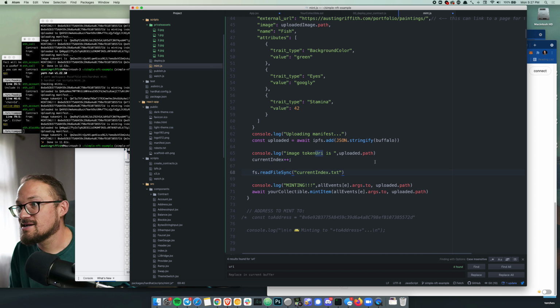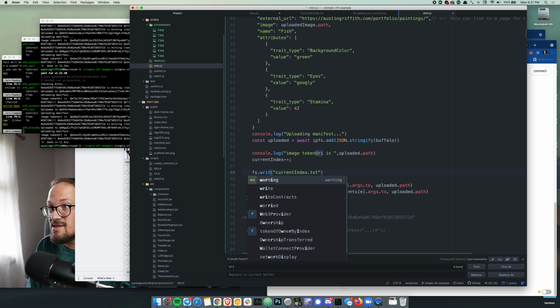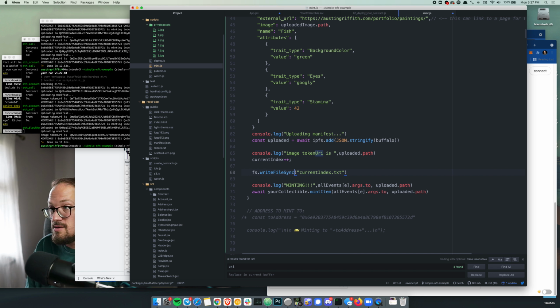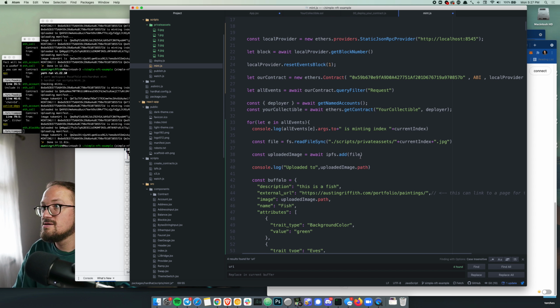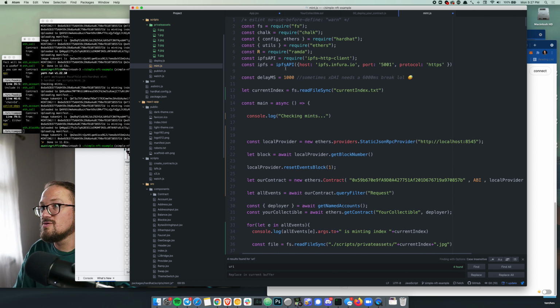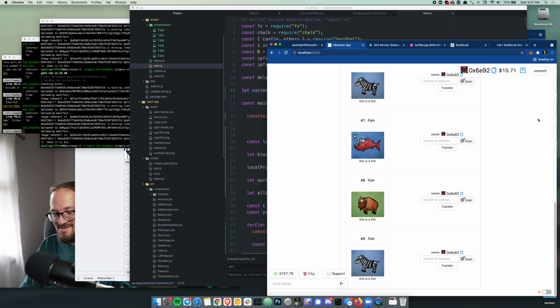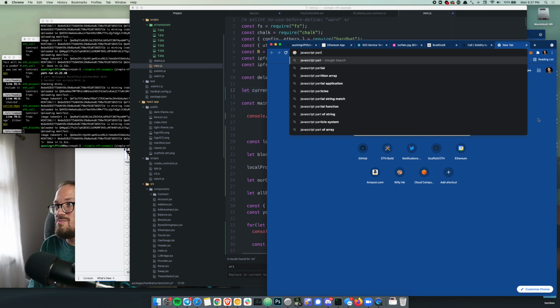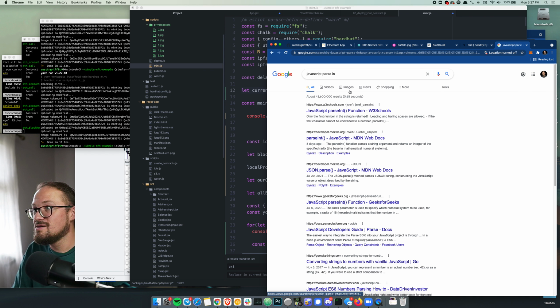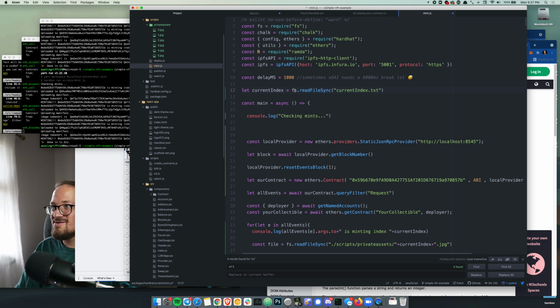Okay. Current index, read file sync. We want to write file sync now, right? Current index, and it's going to be what? Current index plus plus. Okay, cool. I bet it needs to parse. How do you parse an int in JavaScript? Parse int. Oh, it is parse int. Did I try that? I should try that. Should have went with my gut.